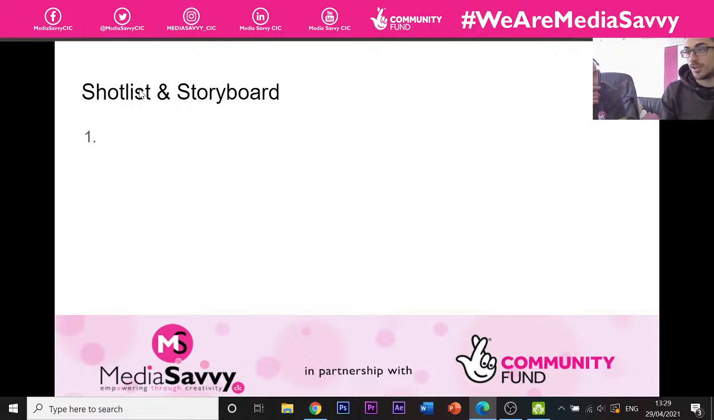But your storyboard can be used pretty much throughout, so it can be used to help your crew visualize it. So if you're not working by yourself, or even if you've got someone acting in it, or even if it's a documentary, if you're interviewing someone, you can brief them on where they need to stand, where they need to be.